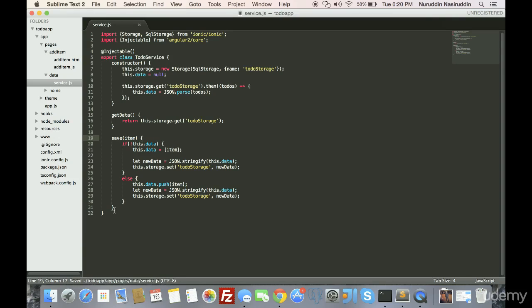Okay, the next method that we want is a remove method, so we can remove data from our database. To do so, we first want to search for the item that we want to remove. So we write a for loop for that: for var i equals 0, i is less than this.data.length, i plus plus.